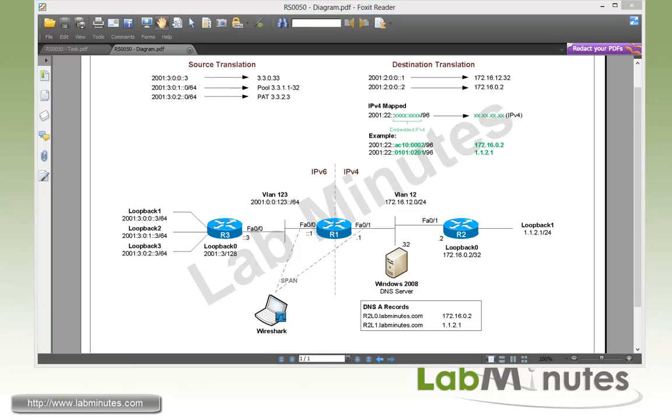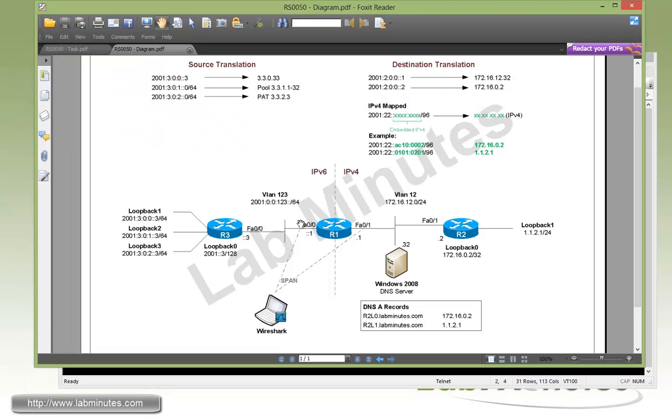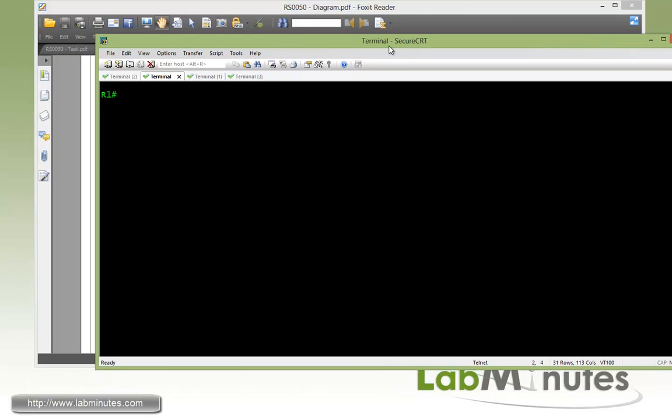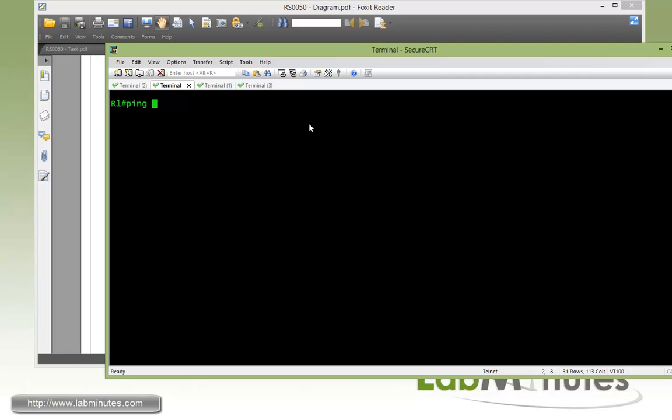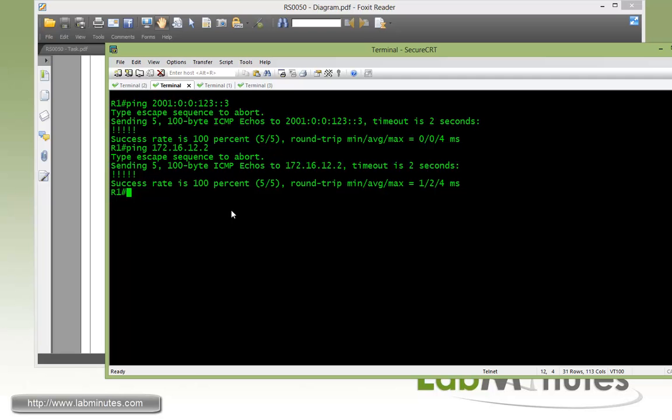Okay, let's bring up our console to R1. First, let's make sure R1 can ping both R3 and R2. So in R1, let's ping R3 at 2001::123:3 over VLAN 123. See, that's pingable, and then to ping R2 is 172.16.12.2. You can see R1 can ping both R2 and R3 at this time.